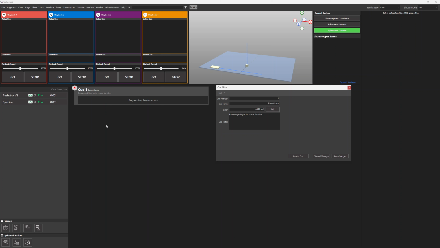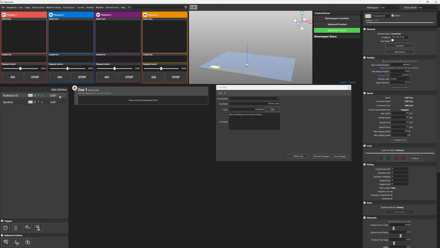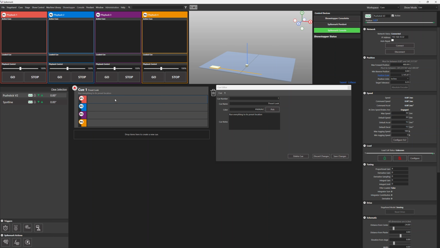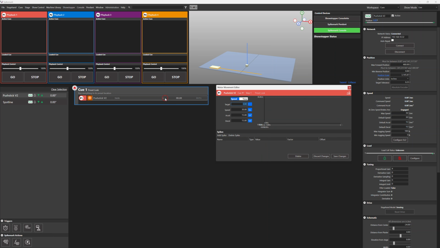Now we want to go ahead and add our motors to this cue. So to do that, we select push stick V2, and then I click, drag, and drop, and I'm going to add this to playback 1. Then I can click my movement, and this opens up the movement with all of its parameters for me to edit. So first up is target, and since we're moving to our preset look, I'm going to go ahead and send this to 10. I'm going to go ahead and change our speed to 2. We don't need it going very fast. The A cell to 1 and the D cell to 1 as well.